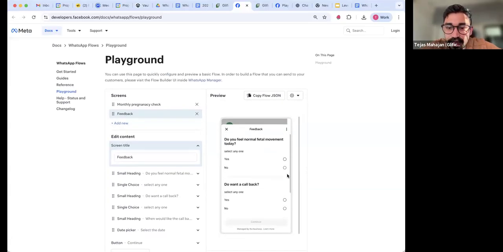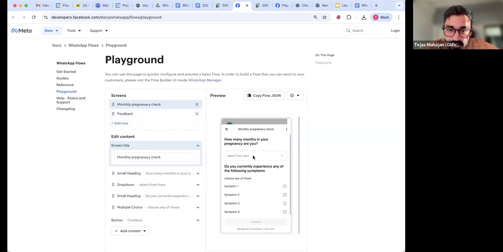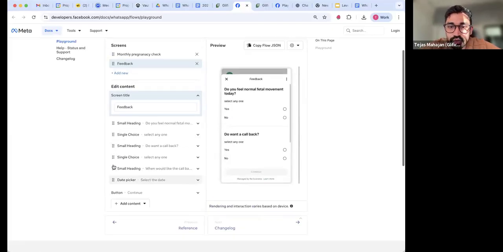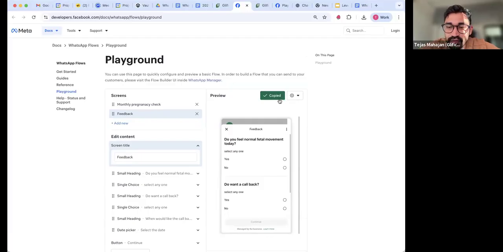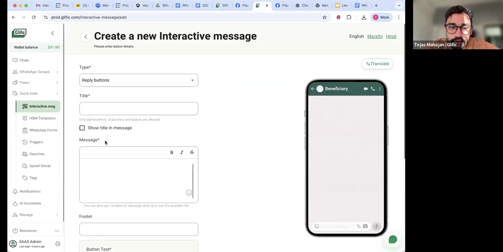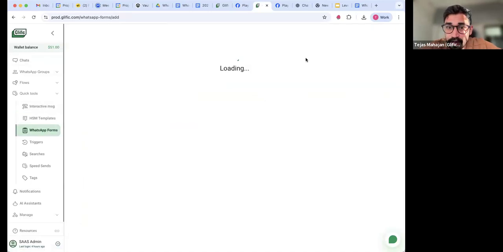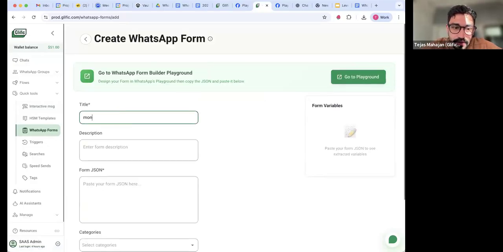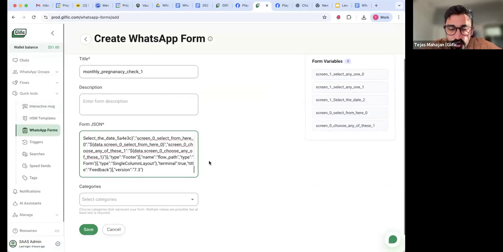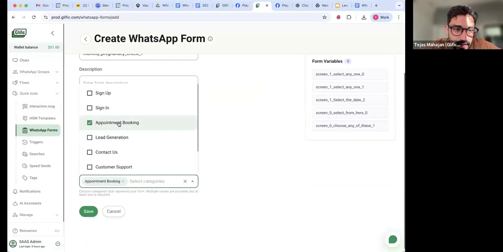Once you are okay with the form, here is where you can see it. This is the first page, this is the second page. The next step is to copy this flow JSON and bring it to your Glyphic interface, and you create a new form. Let's say we call it monthly pregnancy check one. We paste the flow JSON over here and you select the category.